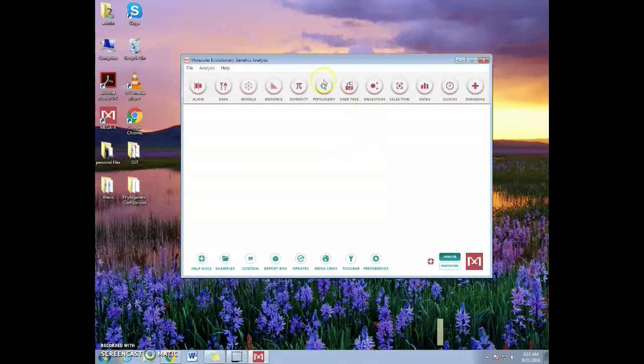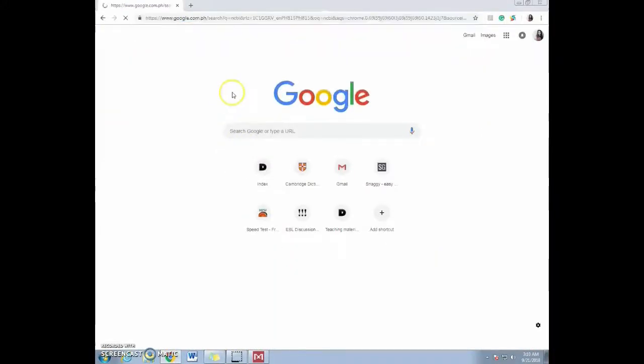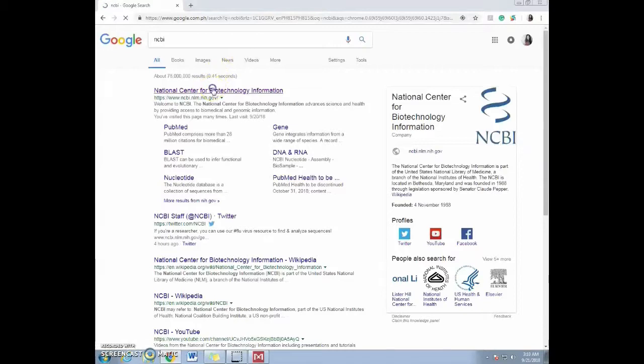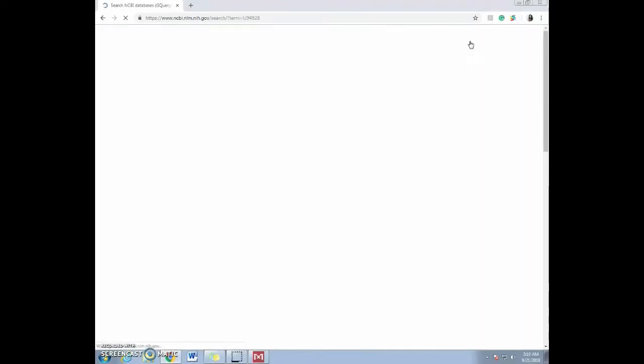First, you need to have MEGA downloaded, or the Molecular Evolutionary Genetics Analysis software. Once you have it, you can go to the NCBI website, the National Center for Biotechnology Information, and make sure that it is set to all databases. Then you can input the code that you have, and let's find out what happens when we search for it.